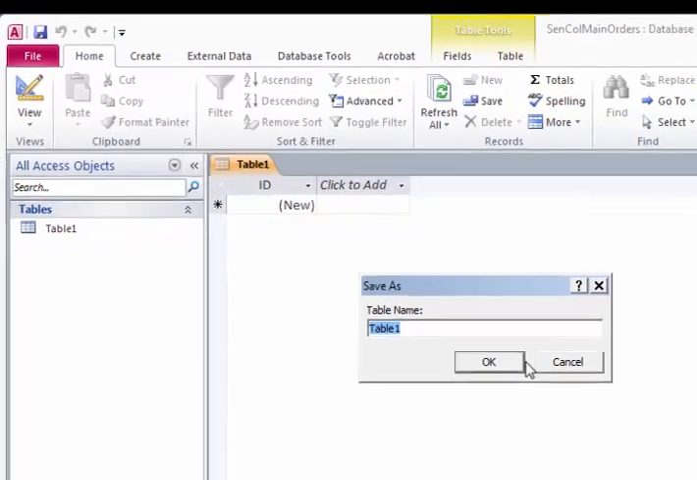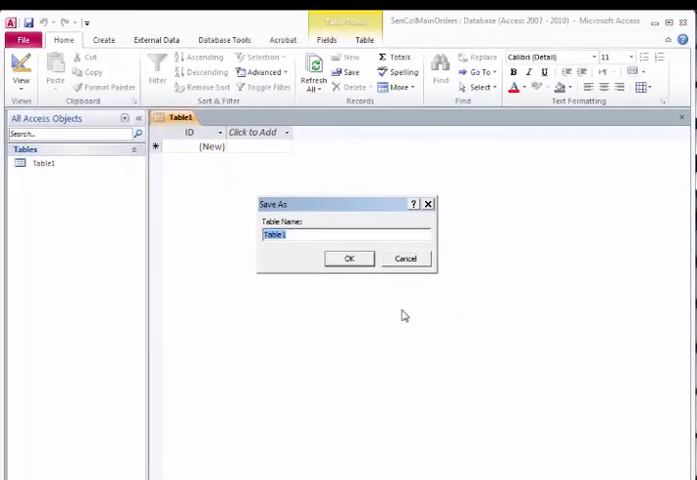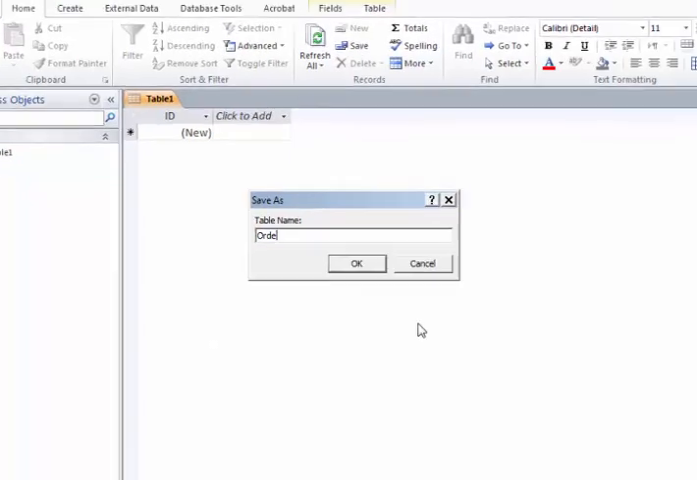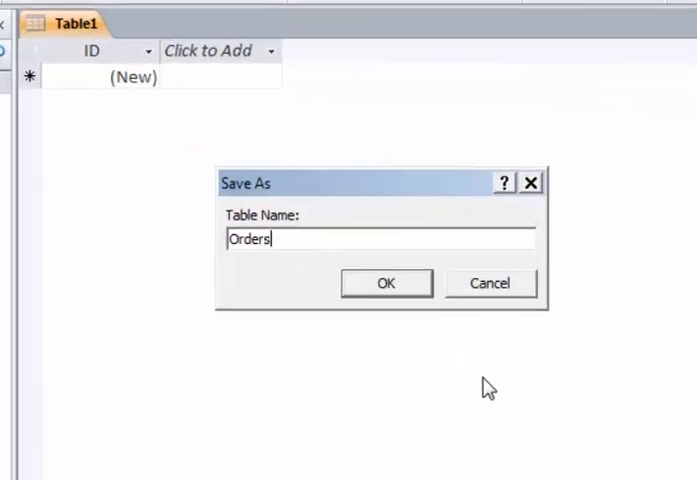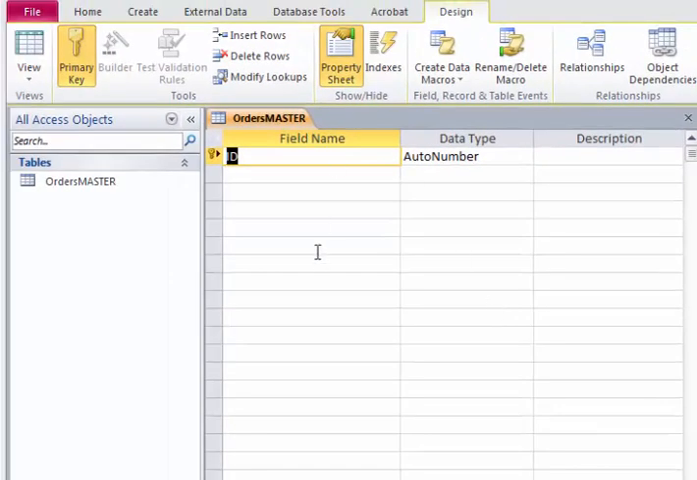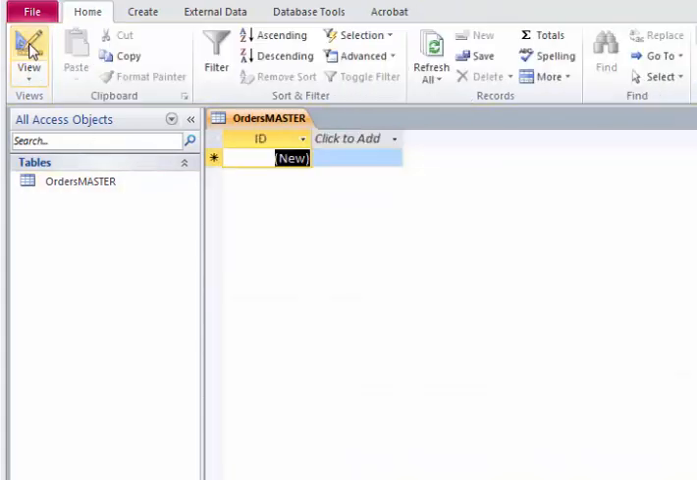If you go to design view, it's going to ask you for the name of this master table, and we'll call it orders master. And I like this block letter thing so I know it's my main table. Don't mess with it too much. And you're going to get this. So if I want to go from here back to this view, I just click the button. See, there's nothing there right now.